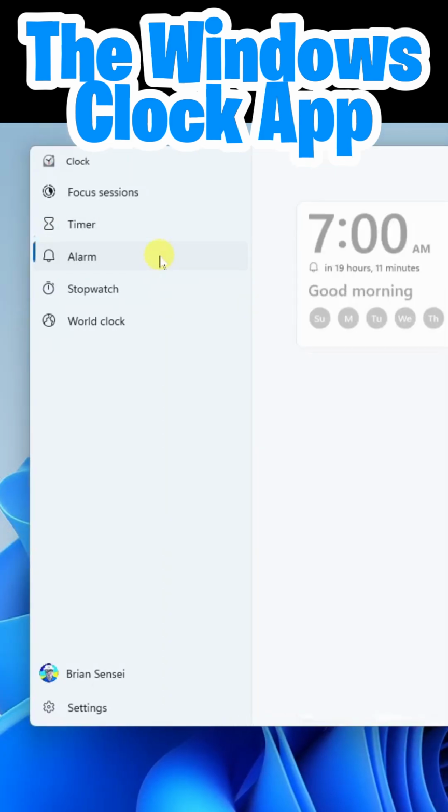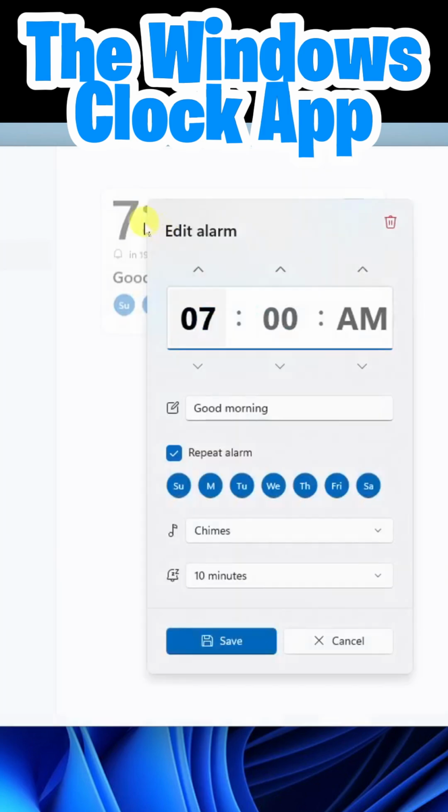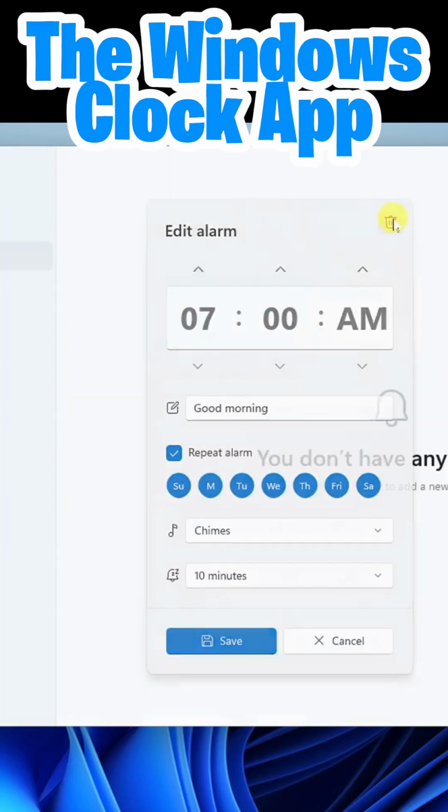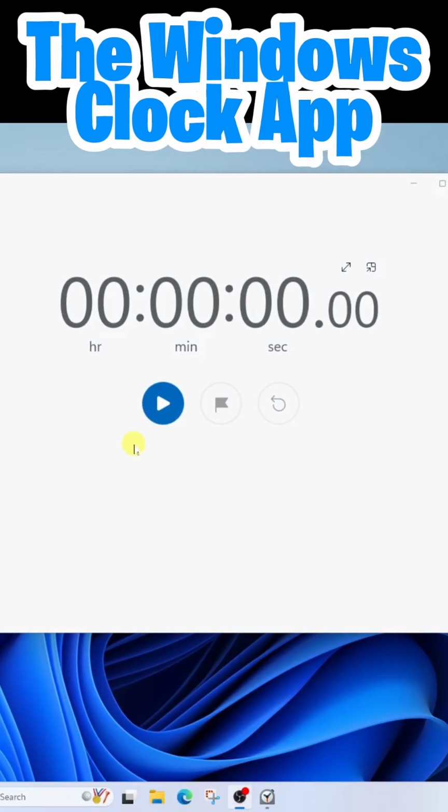The other thing you have is an alarm. Yes, you can actually use this clock as an alarm. Simply turn it on and set your time here. Then we also have the stopwatch. Here you can go ahead and run this like you would any stopwatch to measure the amount of time it takes to get something completed.